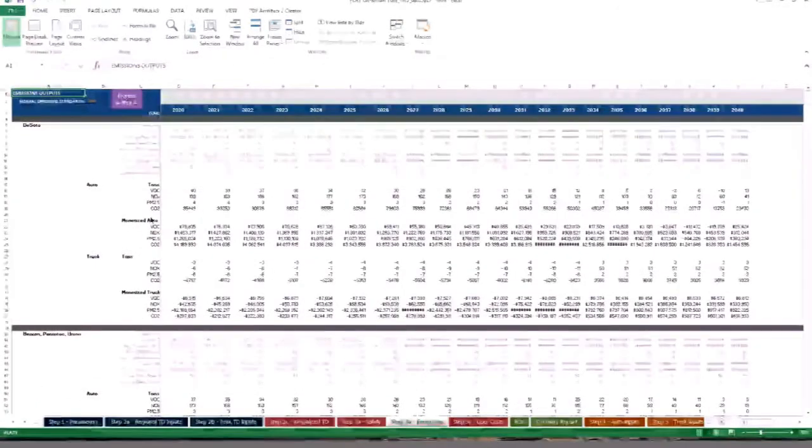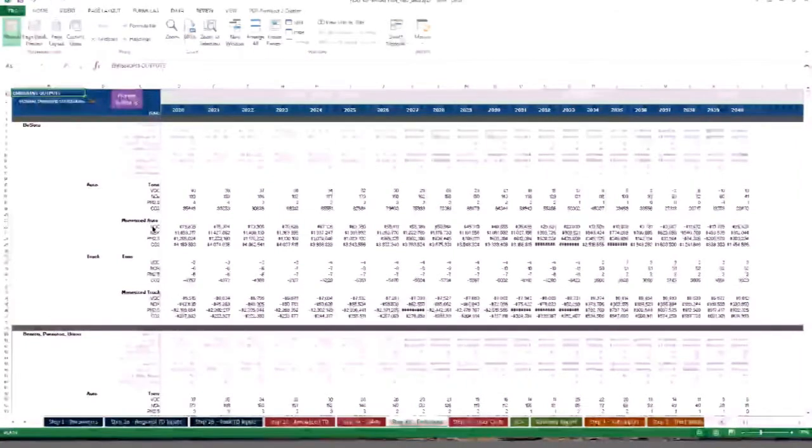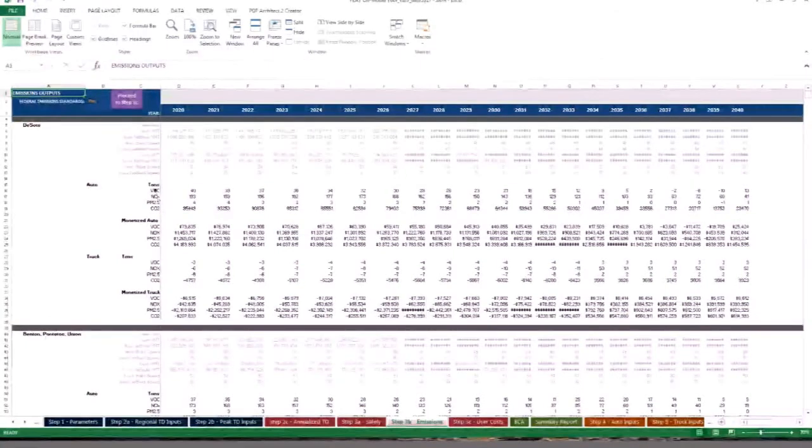And the same thing with the emissions. With the benefit cost, we're really concerned with the monetized value, but if you want to look at the actual reduction in the emittance themselves, then that's going to be found on this sheet.